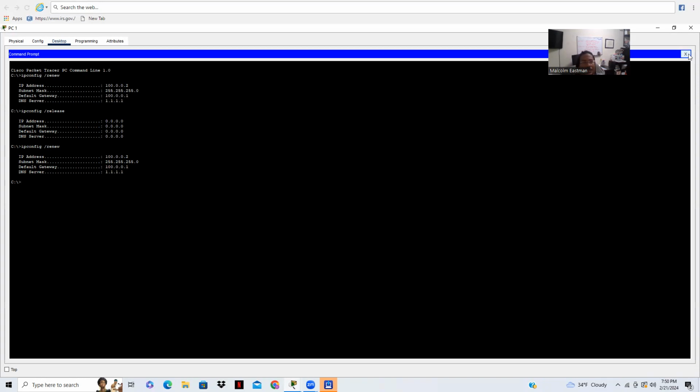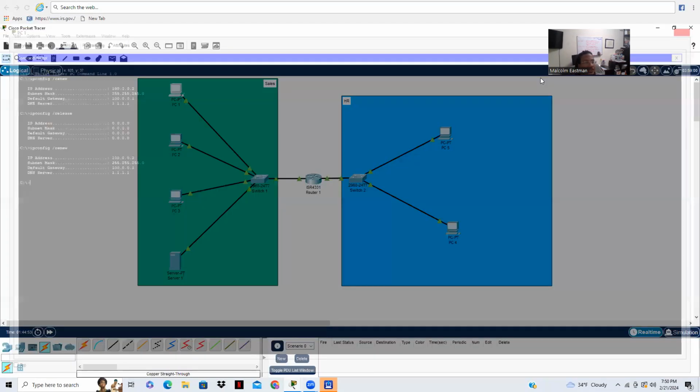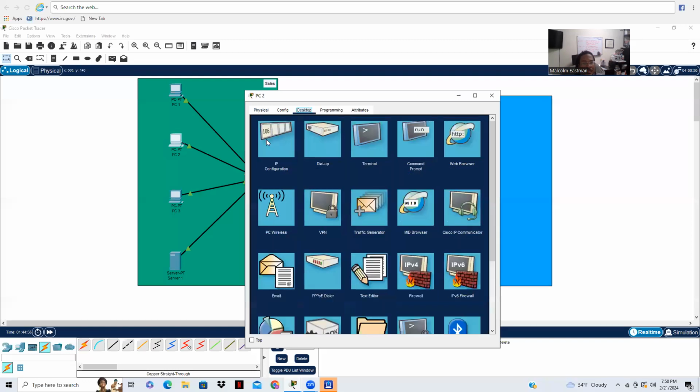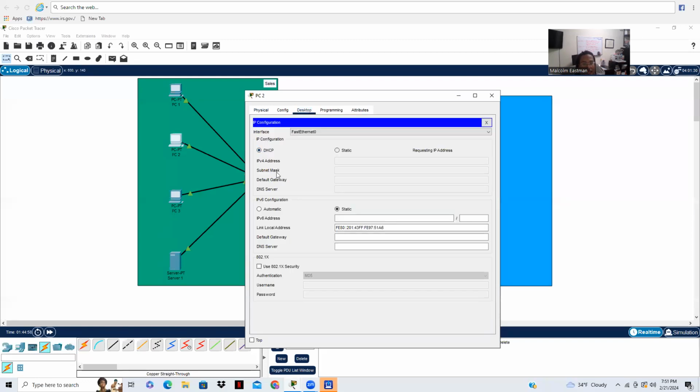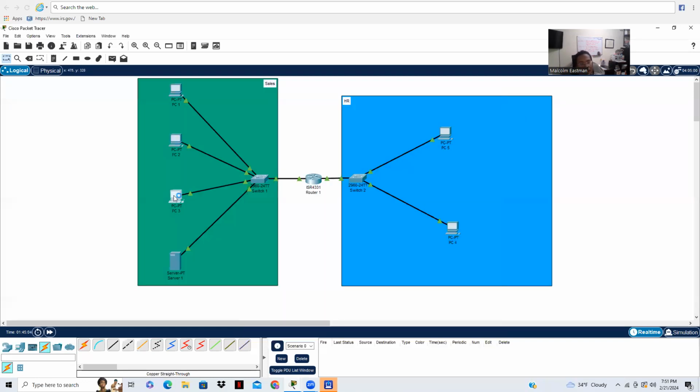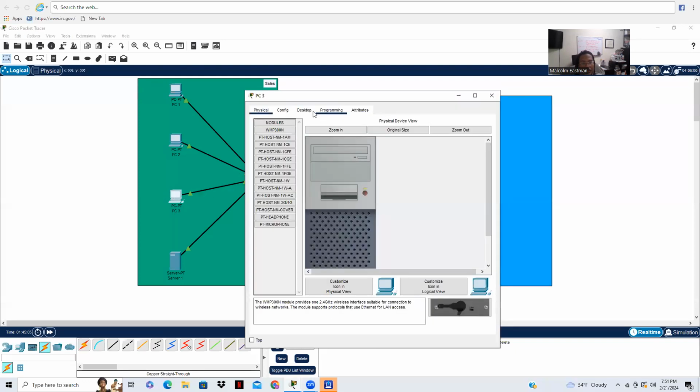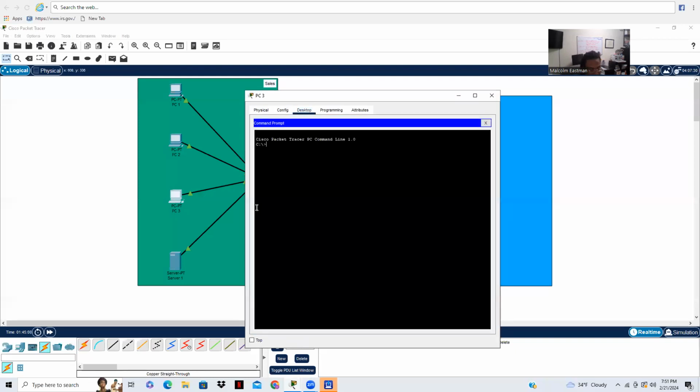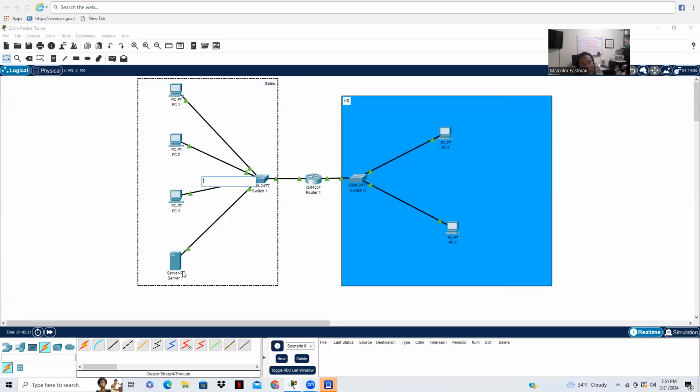Right? So let's go down to another PC. Let's go to PC2. Let's go to desktop. Let's hit DHCP and click it. And it'll show that I successfully got a DHCP request, right? Let's go to 3, do the same thing. Let's do it in the command line this time. ipconfig /renew. Got another IP address.